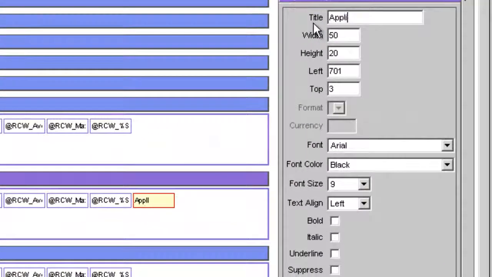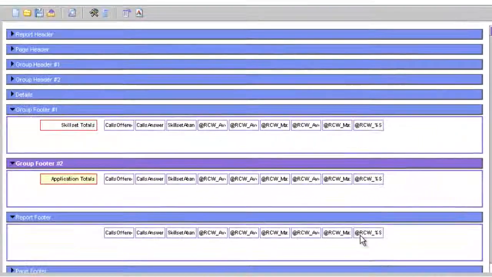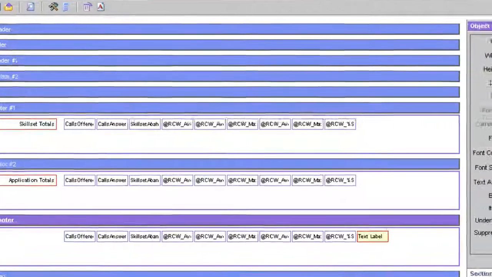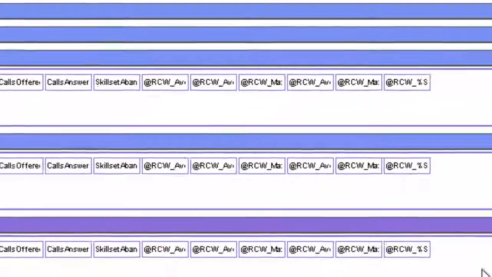Click the Group Footer Number 2 section and let's add a text field that says Application Totals. Same thing here. Change the title to Application Totals, set the width to 100, change the alignment to right, and make the field bold. Click the Report Footer section and let's add a text field that says Grand Totals. We'll configure this the same way. Change the title to Grand Totals, set the width to 100, change the alignment to right, and make the field bold.